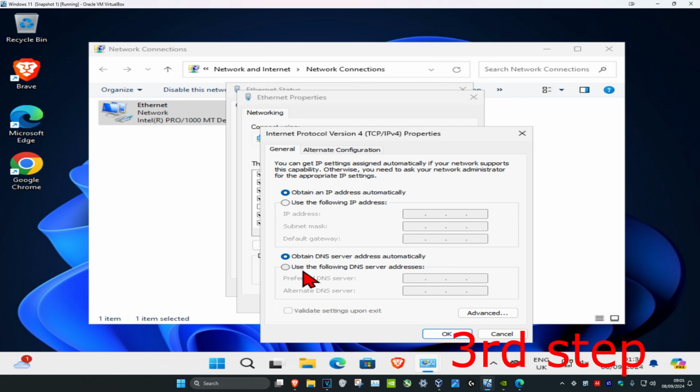And then you want to select use the following DNS server address. You want to select this one right here. And then for the first line, you want to make it 8.8.8.8. And then for the second line, you want to make it 8.8.4.4. And then click on OK.